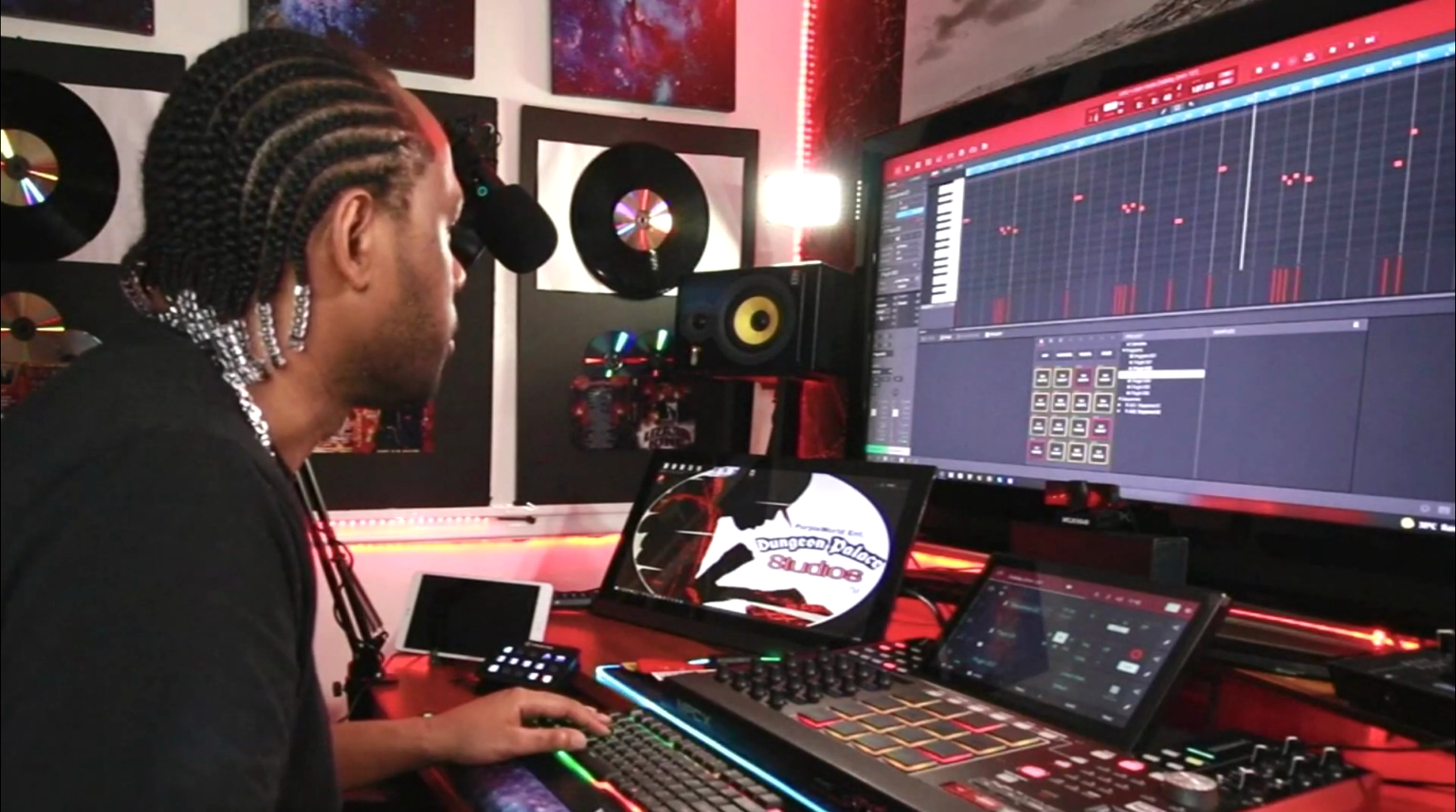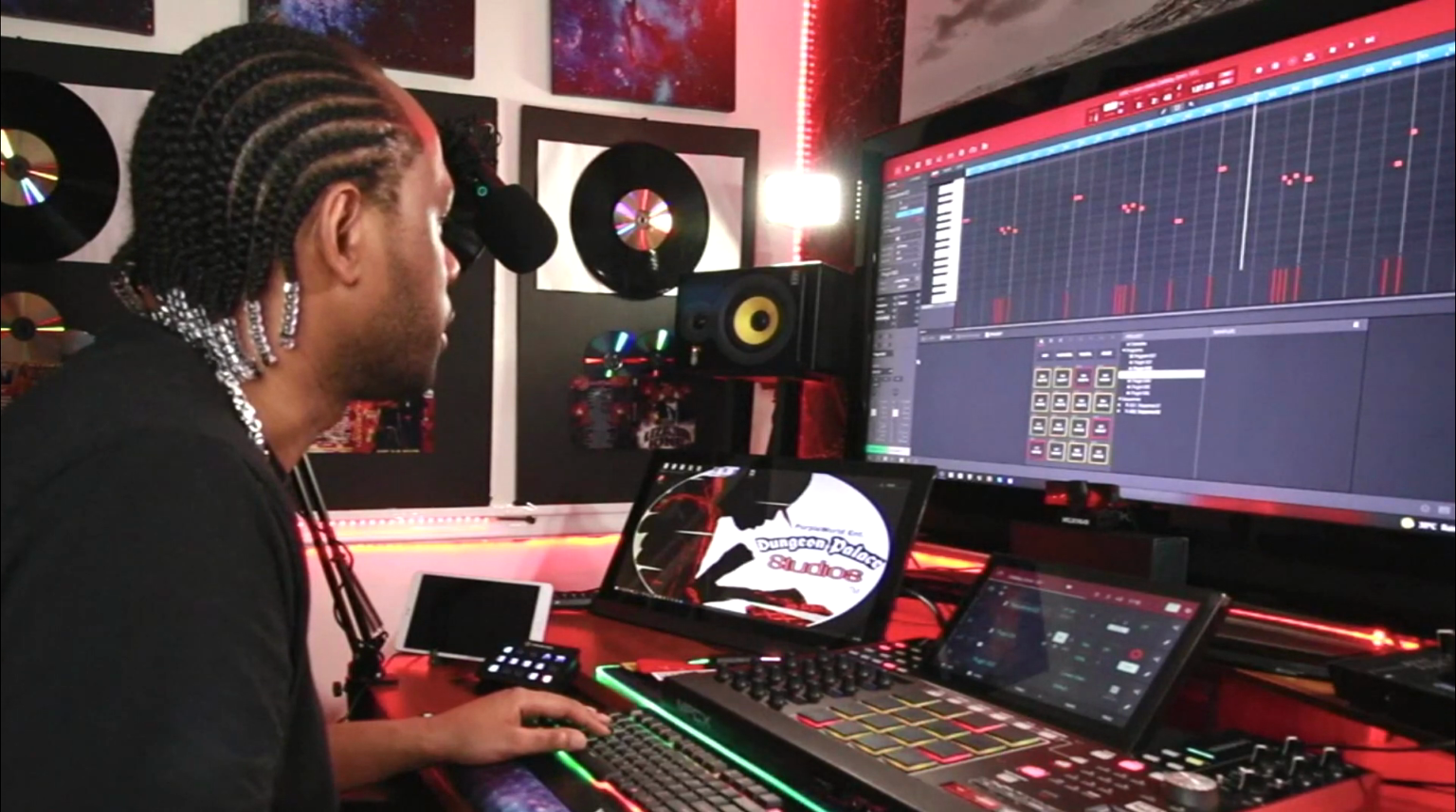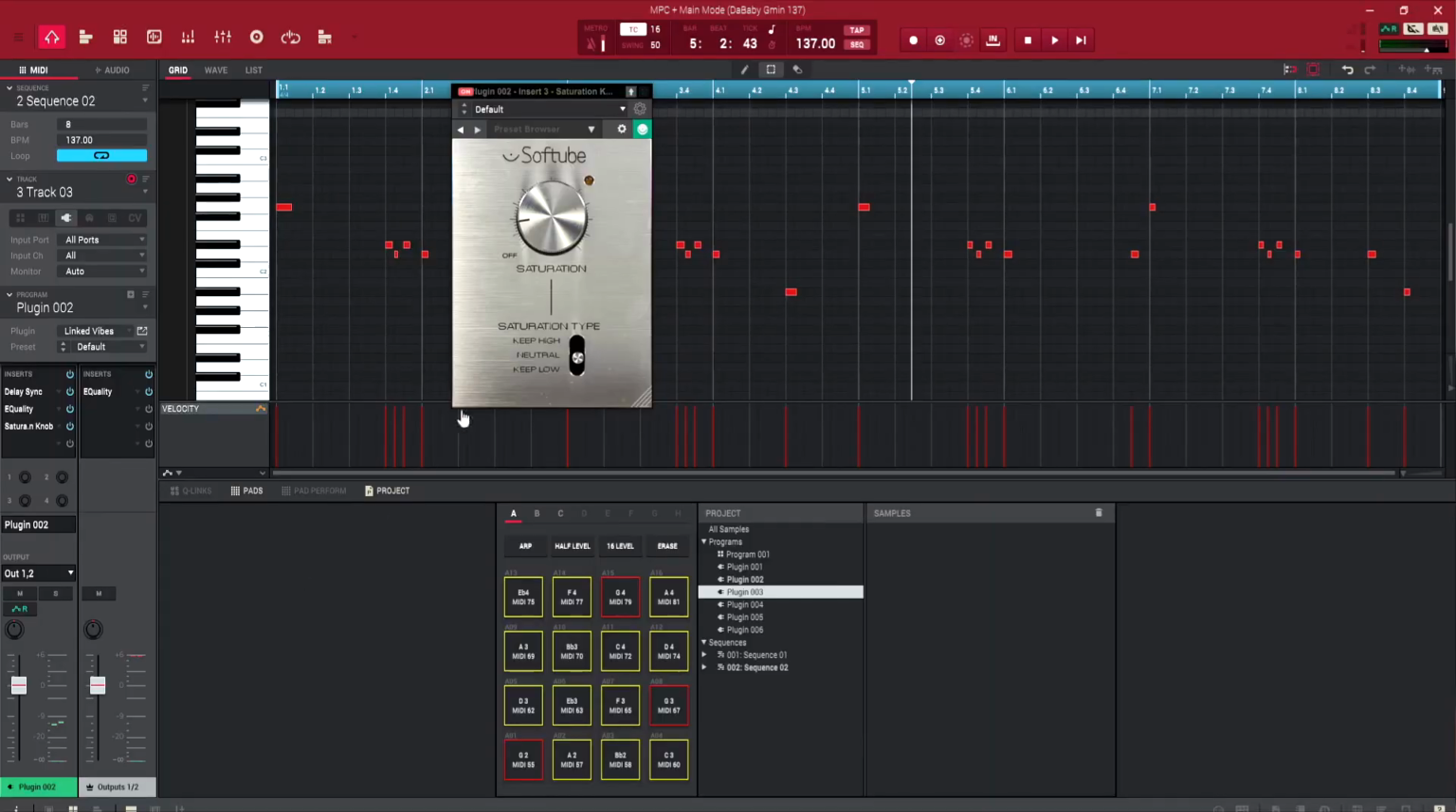It gives us a little bit of what we need. I'm going to drop some saturation on it as well. This is going to give us a nice little pop out.